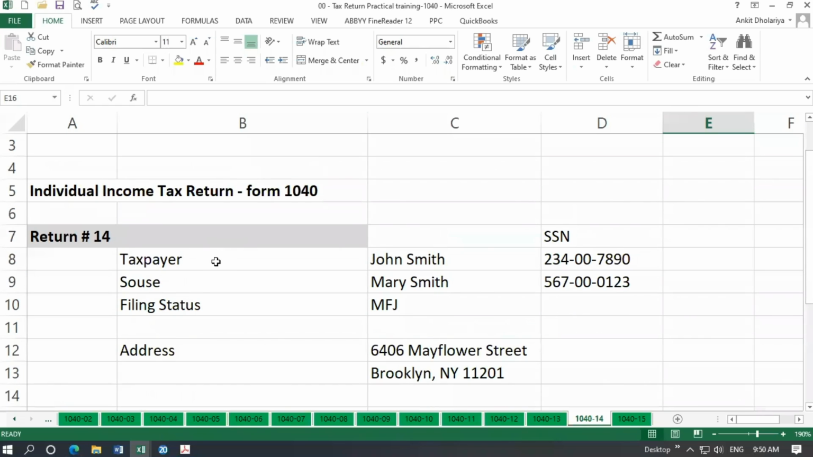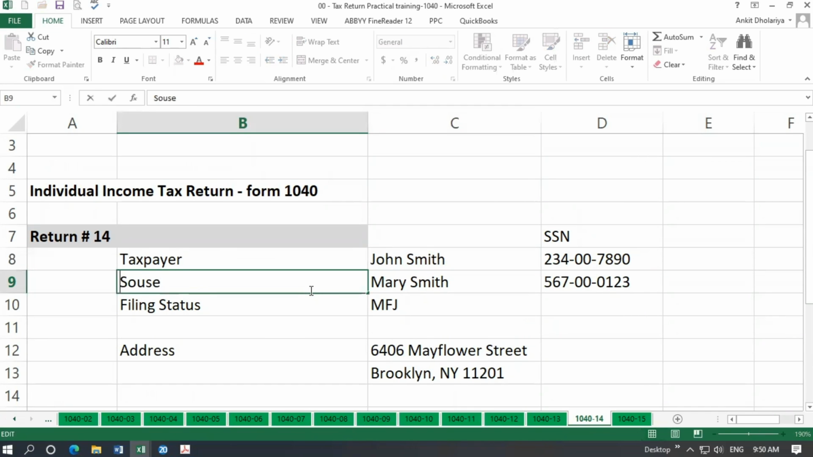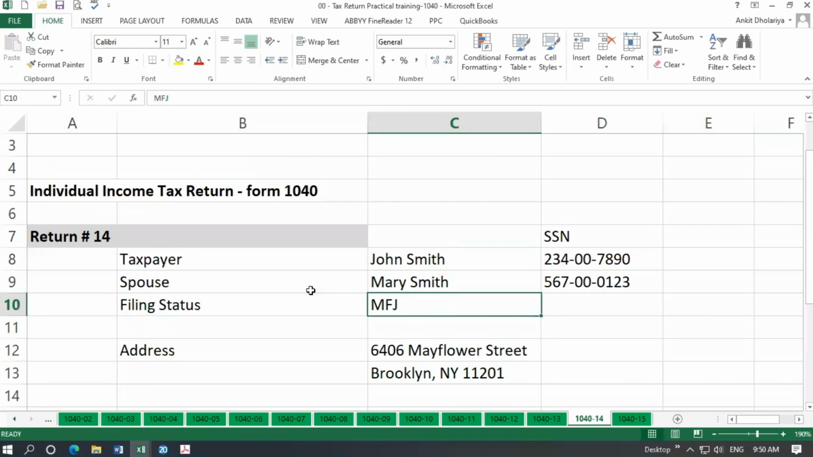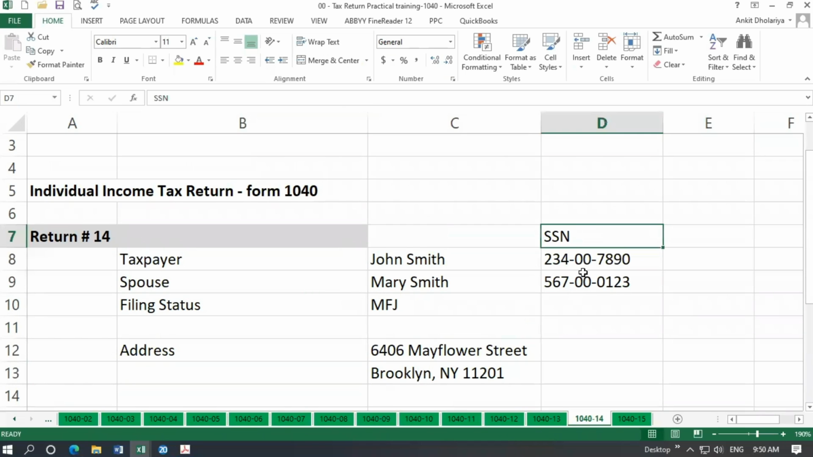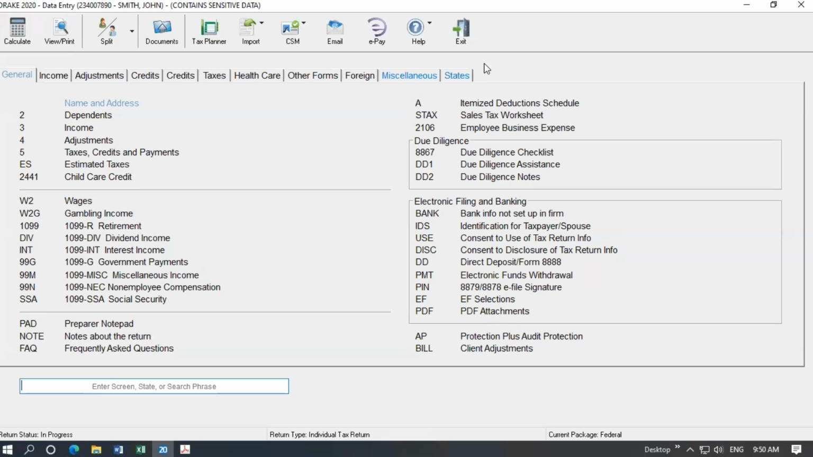Okay, so our taxpayer name is John Smith and spouse name is Mary Smith. This is the filing status, married filing jointly, and here we have the address, New York, Brooklyn, and Social Security numbers for taxpayer and spouse. So this is the tax software.